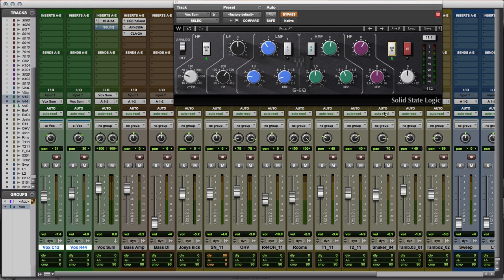I also have the high end boosted a little bit, starting from 8K, just to get a little bit of air. And then I also have somewhere around 2K boosted a little bit with just a medium Q, only to get the articulation of the singer's vocals, so that we can hear and understand what he's saying. So yeah, it's pretty much it.